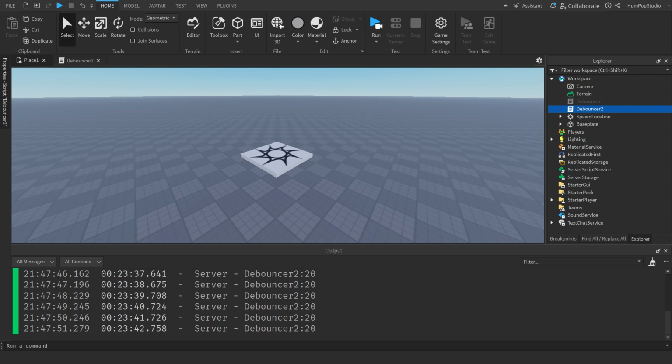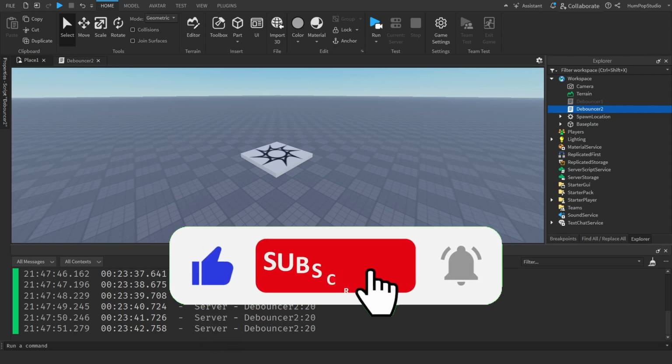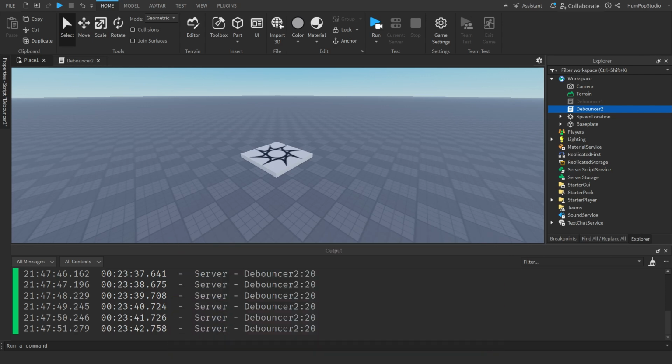So these are a couple of basic debouncers. But the problem with both of these options is that we need to copy and paste these scripts into different scripts in our code, and we just want a reusable solution. So let's create a module script for us to call, and we can put this code in there, and we can make it something that we can package up and reuse across multiple games.